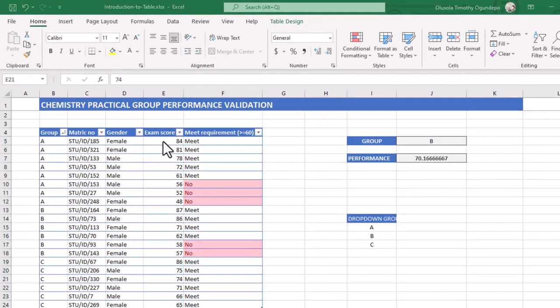Also, through the use of conditional formatting, we can highlight the best performing student here. Take for example, we want to determine the top 10 students that have the highest score in our data set. We can easily get that done by using conditional formatting. So I will highlight the entire column and then navigate to conditional formatting.